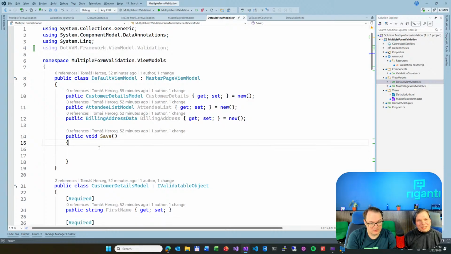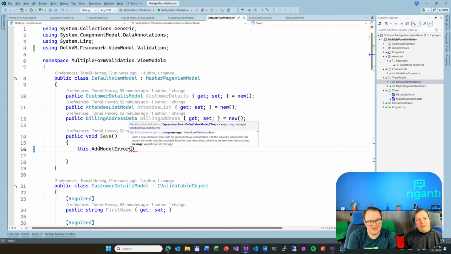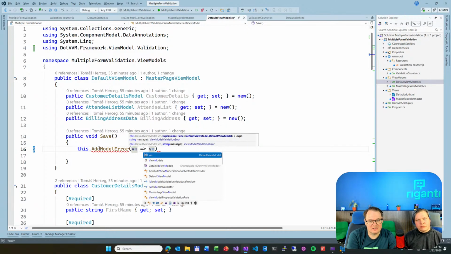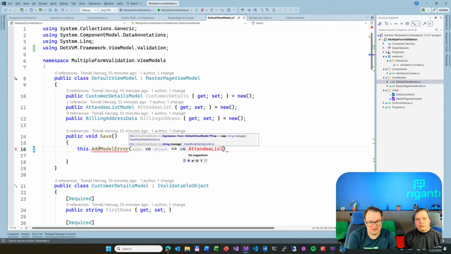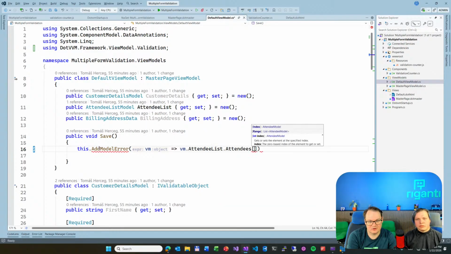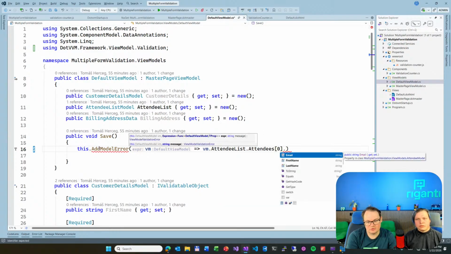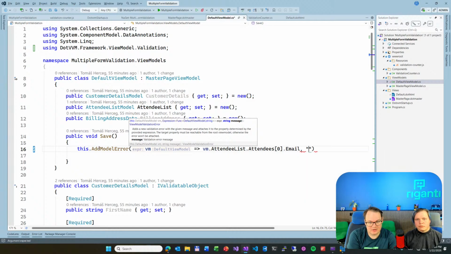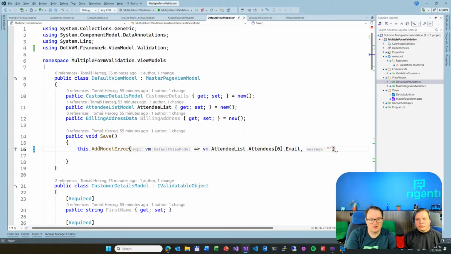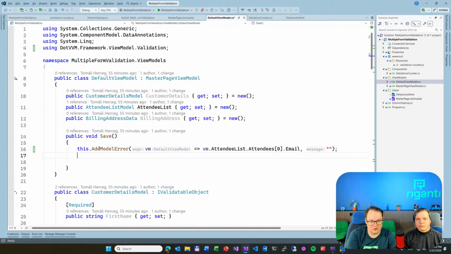Thank you. So this add model error, that's the extension method, and you can specify an expression to the property which you need from the view model. So view model attendee list, it can be like the first attendee, for example, and .vvm will somehow translate it to a position in the view model tree, and then you can attach your own error message on this property.